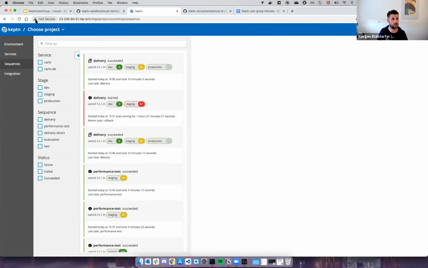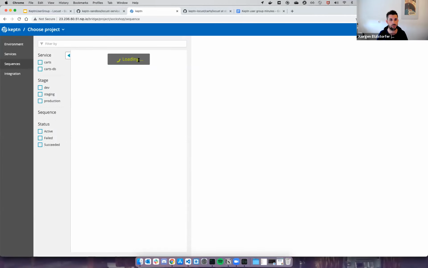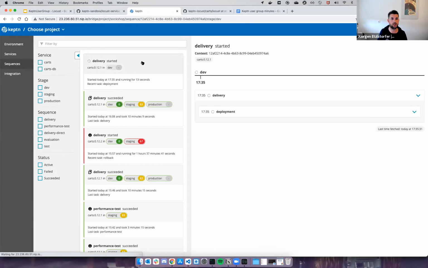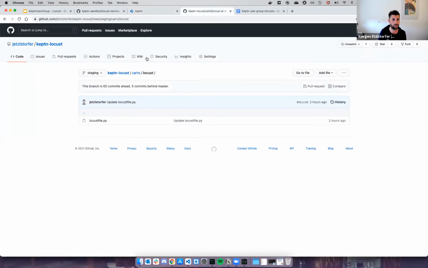Keptn will pick it up. Let me just reload. Keptn will now pick up this event and will start the delivery sequence. So right now the deployment is going on. Keptn will make sure to deploy this by the Helm service, and then afterwards we will see the tests that are going to be executed. So let us have a look at which tests are going to be executed, which tests I have already added, and where they are stored in the Keptn Git repository.